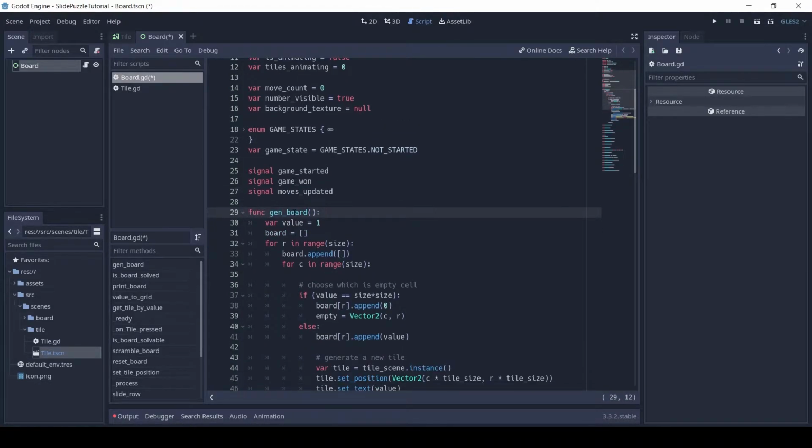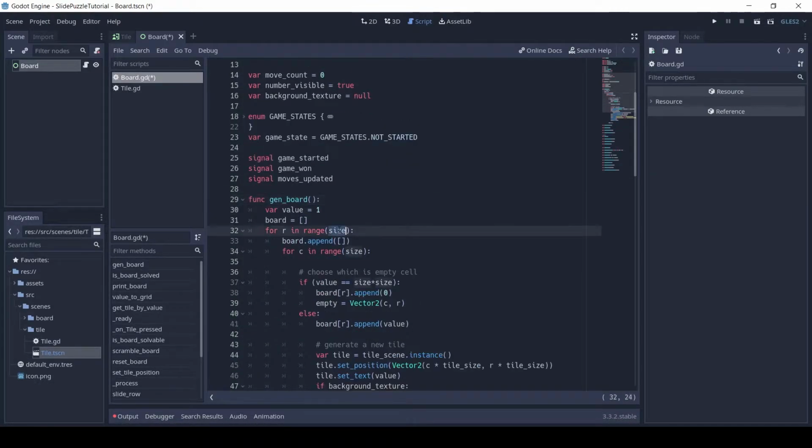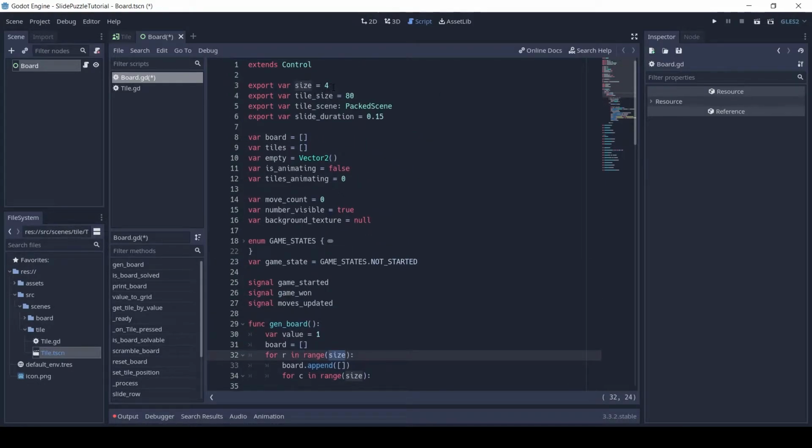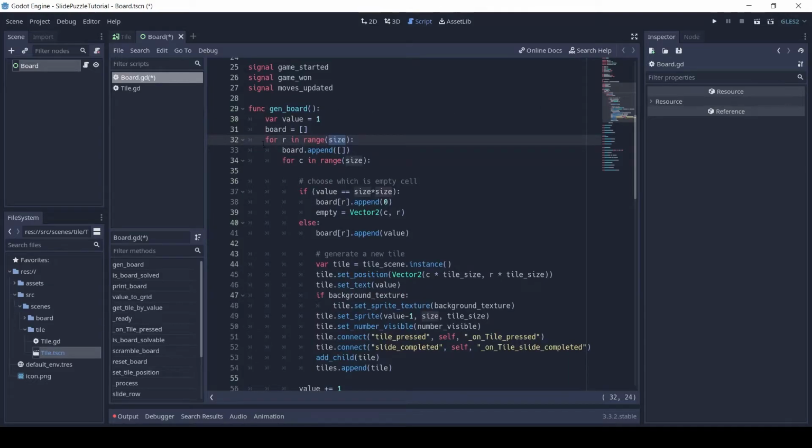What we are doing is looping across each row and each column and adding a value to the board like 1, 2, 3, 4, 5, etc. till the last tile. The last tile is given a value of 0 which is our empty tile. We also have to instance our tile object for each tile on the board and set its position according to the tile size and we also set its number value. The two signals of each tile are connected to respective functions in the board.